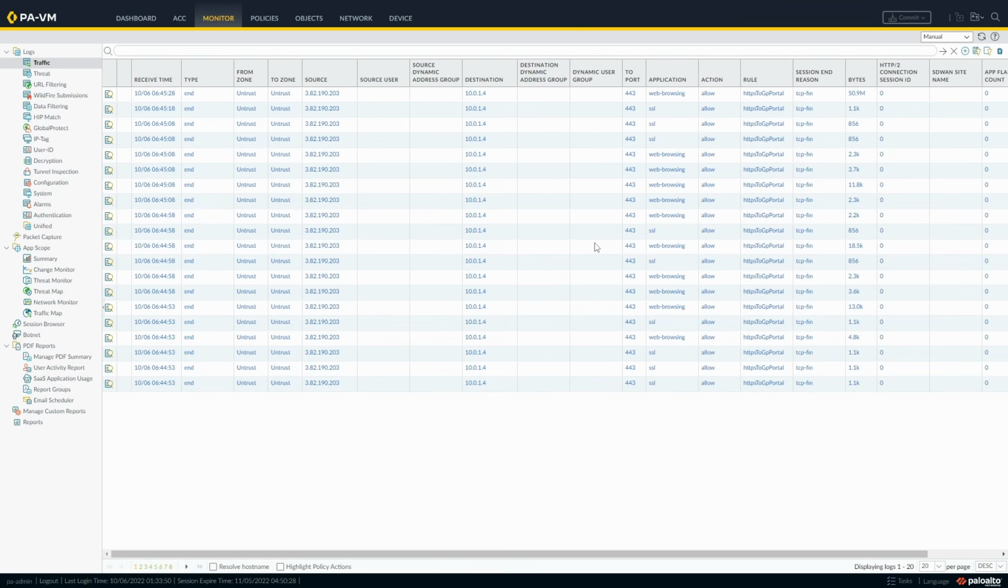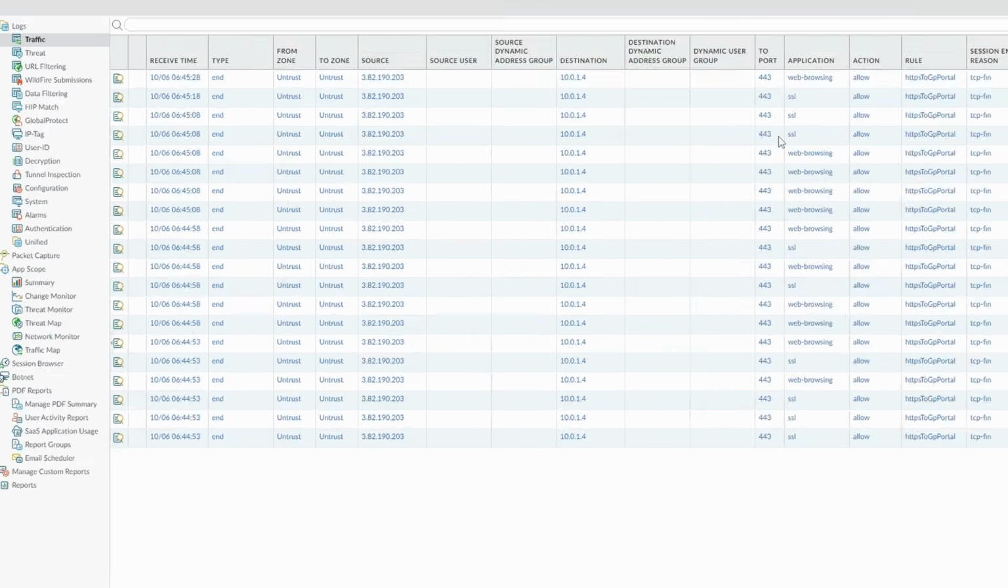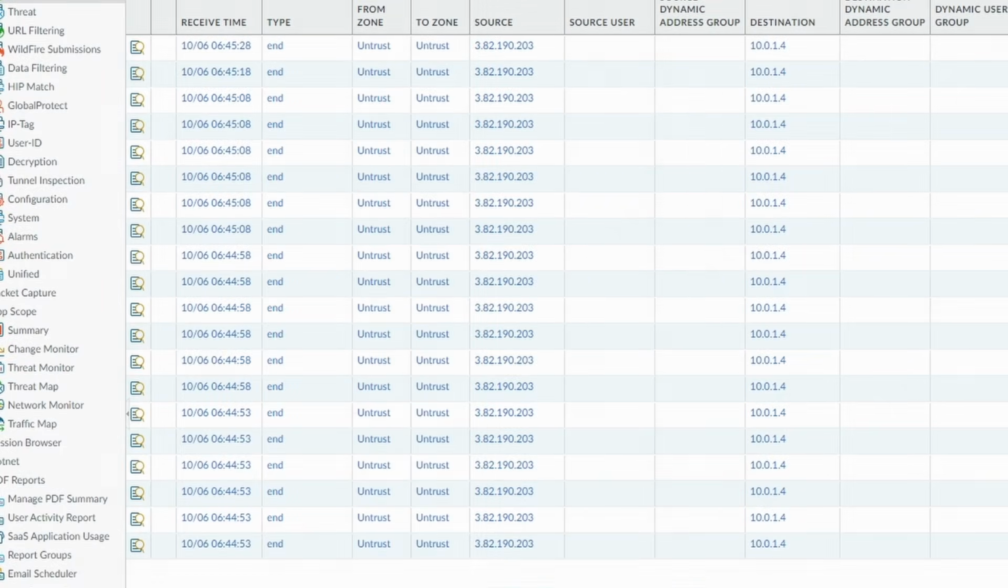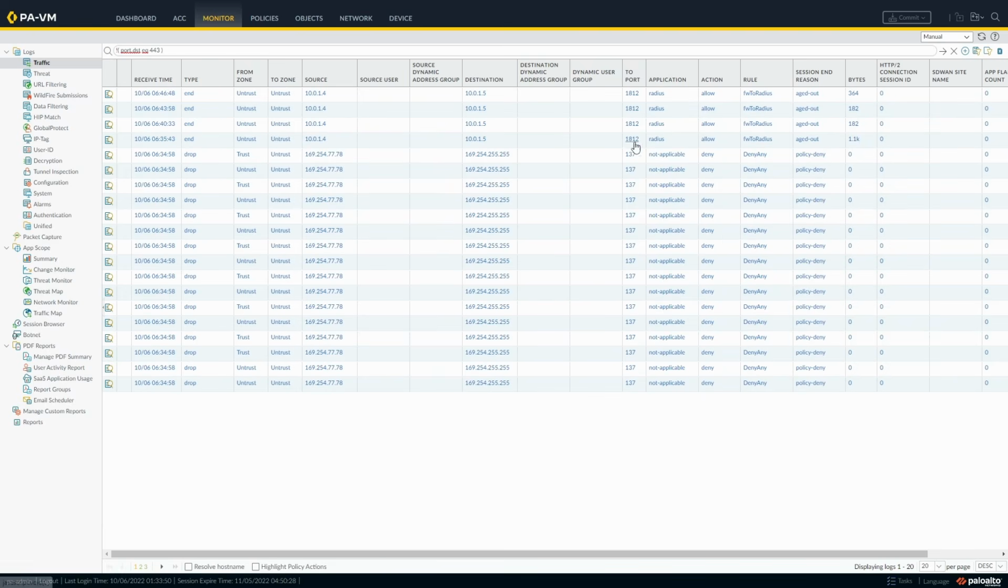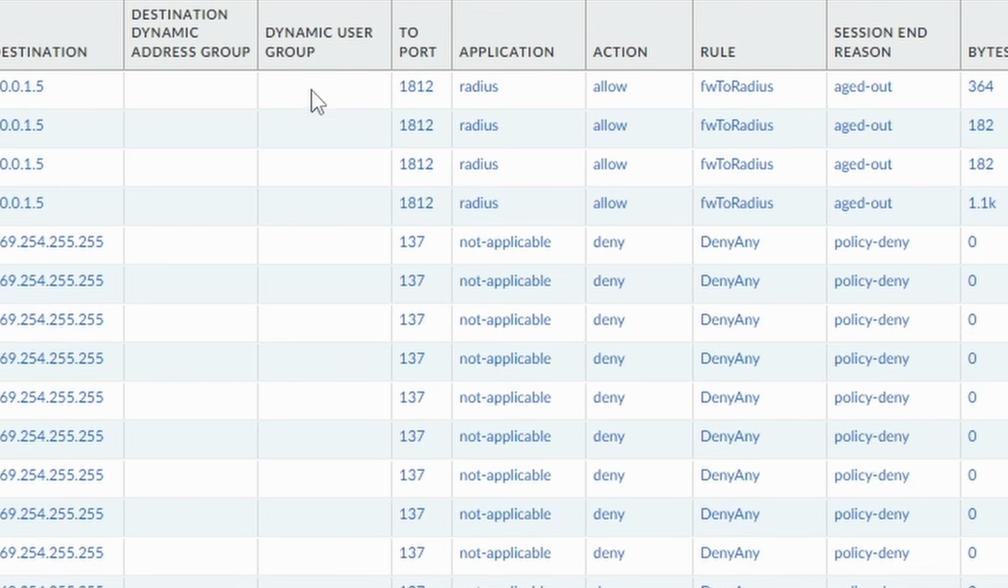And if you go back to the Palo Alto, you're gonna see the connections from my PC in the internet, which has the source IP address 382.190.203 to the portal. And you can also see the connections from the firewall to the RADIUS server, which are the 4 ones on top using application radius. And it's getting allowed.